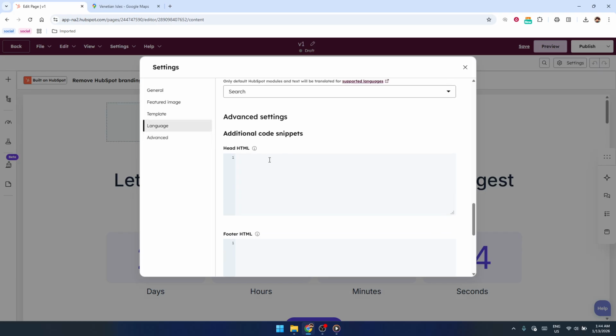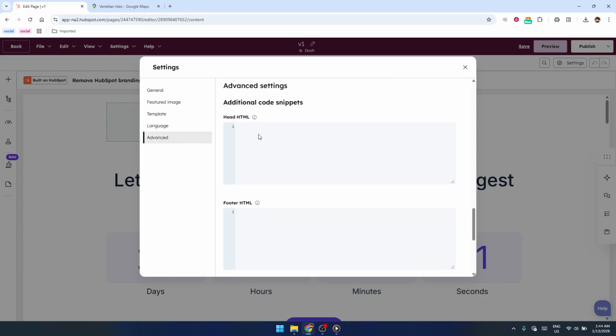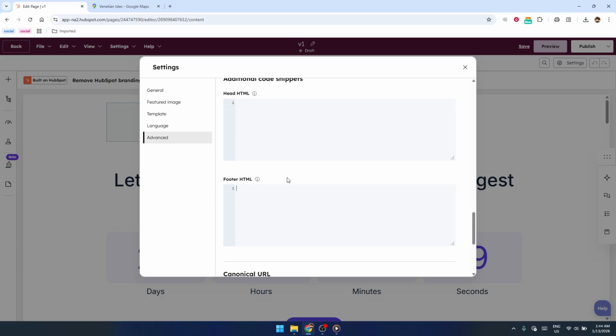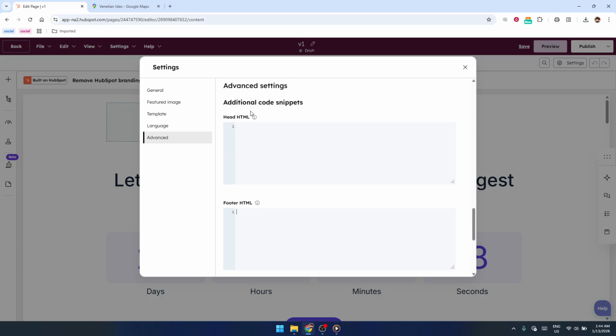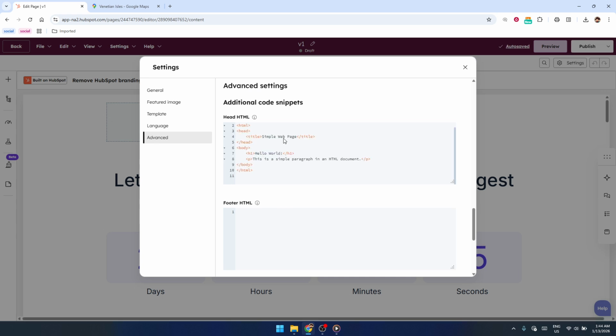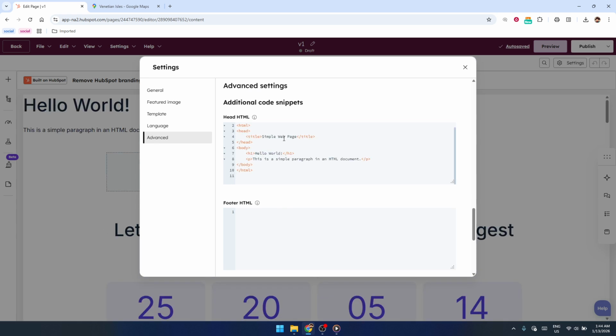Within Advanced Options, you'll see an area called Additional Code Snippets. Inside that area, there are typically two boxes, one for head HTML and one for footer HTML. The head HTML box is where you'll place code that needs to load early, like style sheets, fonts, or verification tags. The footer HTML box is ideal for scripts that can load later, like analytics tags or custom JavaScript that doesn't need to block the rest of the page from loading.